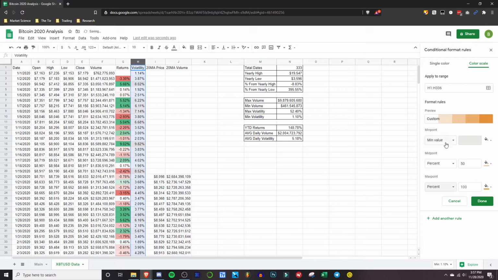Sorry, I actually need to change all of this to percentage real quick, because we're going to use the average daily percentage as a filter here to set up some of our different rules. So since we know that our average daily volatility is 5.18%, we can use that as our midpoint. So for our midpoint, we can do 5.18. And then I would say 10% as our max point, basically double the average. Just a little bit shy of that.